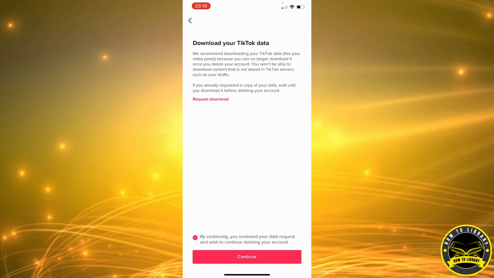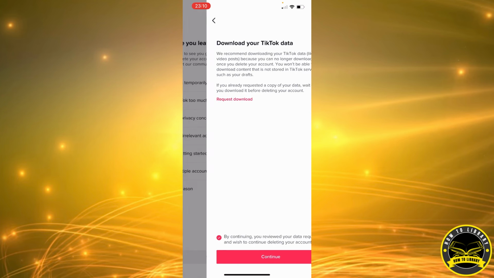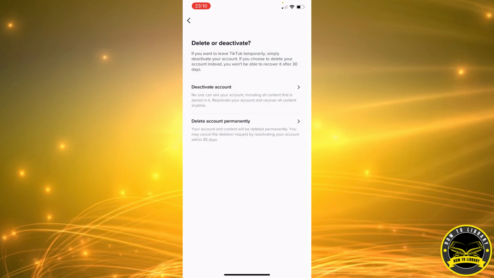By continuing, you've reviewed your data and wish to continue deleting your account. So you're going to click on continue, and that's how it's done. If you want to delete or deactivate your account, you just have to continue to that.